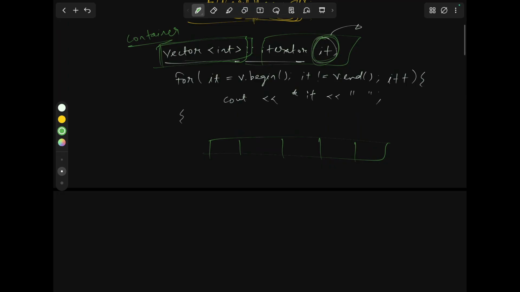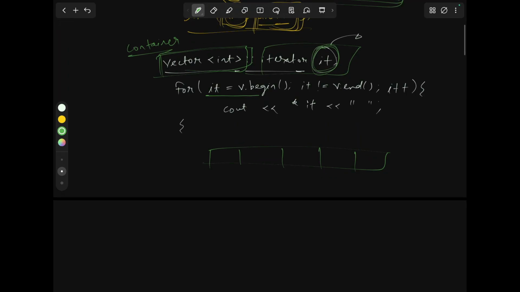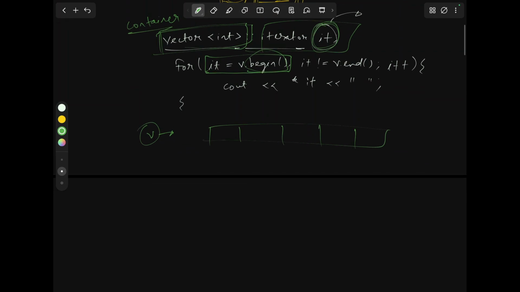So we declared iterator it, and here you can see it equals v dot begin. V is my vector name and begin is my iterator, or we can say similar to a pointer, which is pointing to the first memory address of the vector, and there is v dot end which is pointing after the end of the vector. So this is our last element, and end is pointing after the last. These are basically pointing to memory addresses.